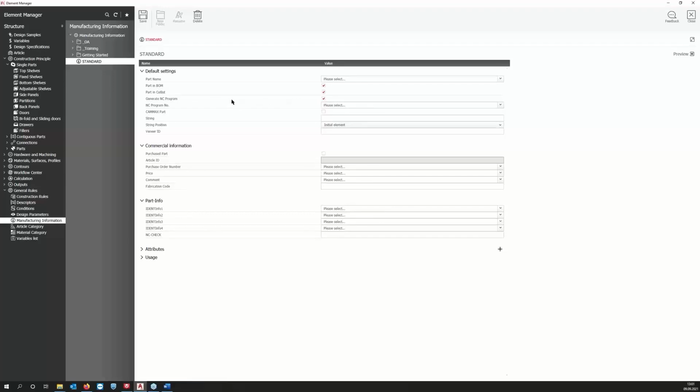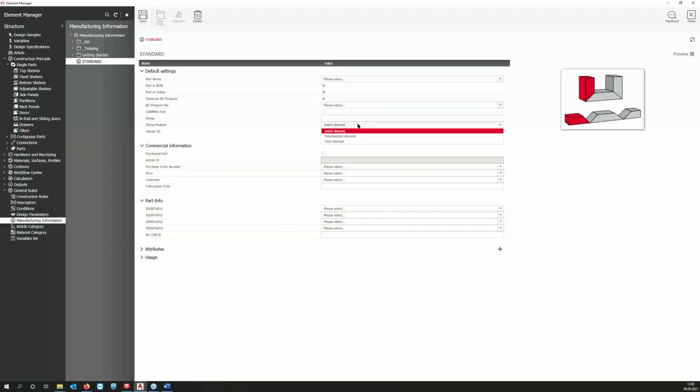Then we also have the option string, which you can use for drawers, for example. Also we have the string position, where you have 3 options: initial element, intermediate element, and final element. So good for drawers, as I already mentioned. And then last but not least, we have the veneer ID. For the topic veneer ID, we have an online academy that already exists. This online academy you can find in our support center.